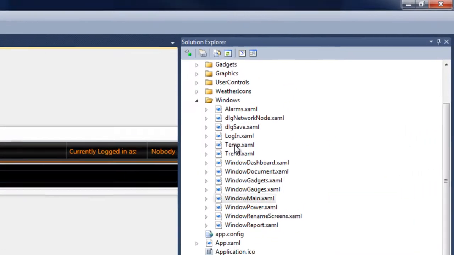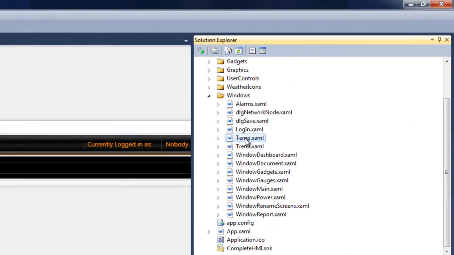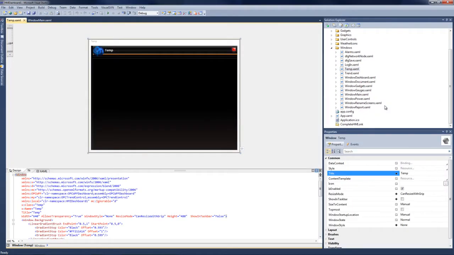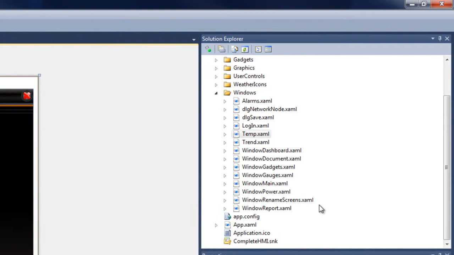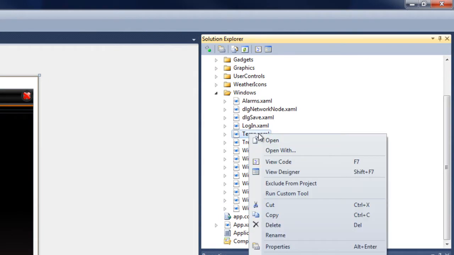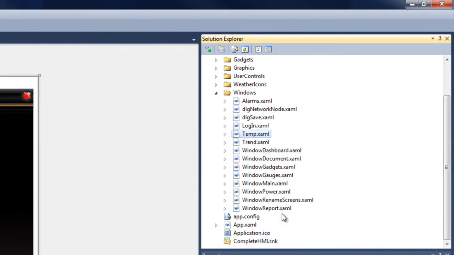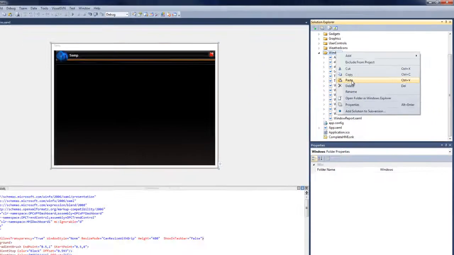We're going to take the template screen and we'll just open that up and take a look at it. You'll see that it really doesn't consist of much. We have a header at the top and our close button. So what we're going to do is copy this screen and then implement that into the application. I'm going to right click on this window and select copy. And I'm going to come back up here and select Windows and paste that here.